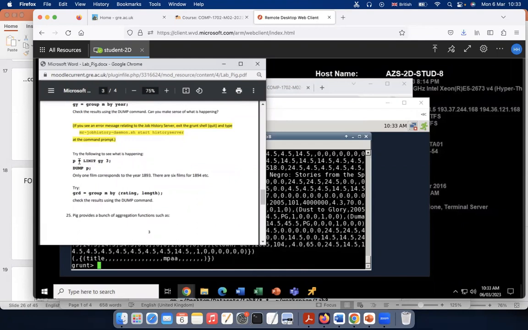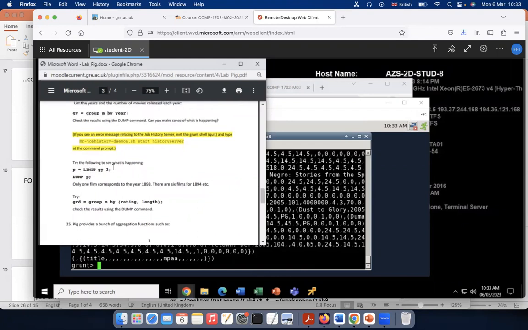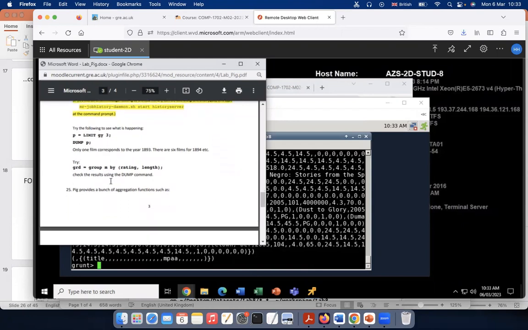You can do further. I think it's quite easy, right? This just returns the first three lines or records of relation GY. And you can also generate a new relation called GRD by using the group by command on the previous relation, just by two columns, rating and length, okay?